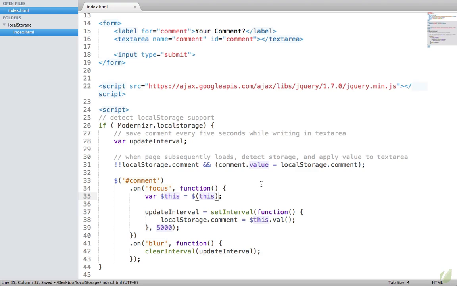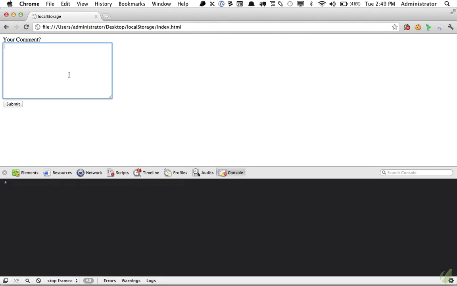So let's view this in the browser. I've reloaded the page and cleared the local storage. Let's try it out. Here is my comment. Give it just a few seconds to save and click off. Reload the page and it's still there.